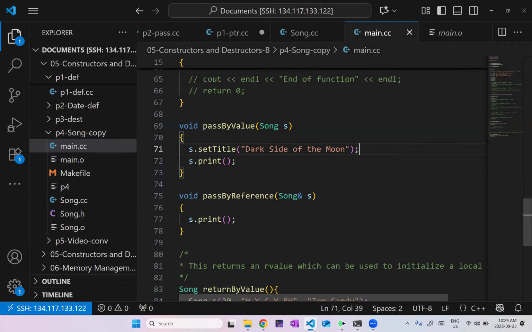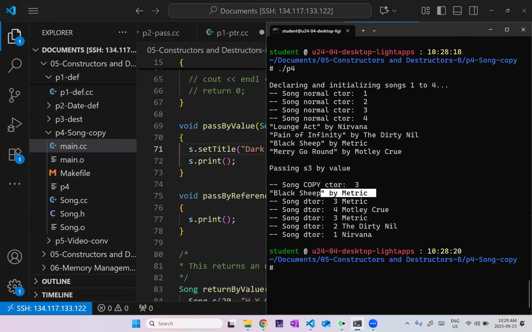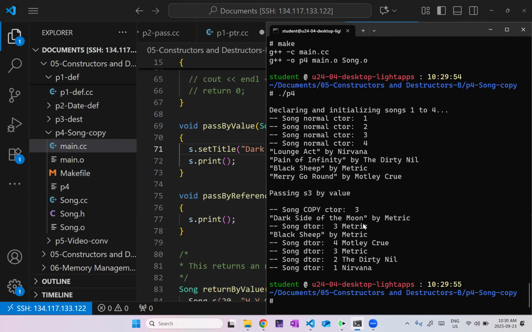It's kind of before my time, but so we're passing this in by value, we're changing something about it, and then we're returning it. Inside of my pass by value, I've changed the title, and the new title is reflected when I print it. When I return, I print that song again, but now it has the original title.